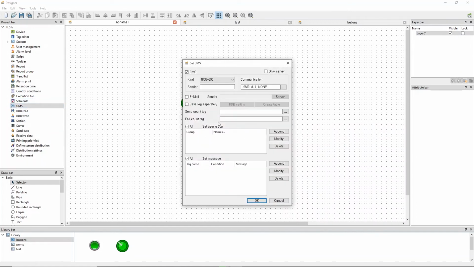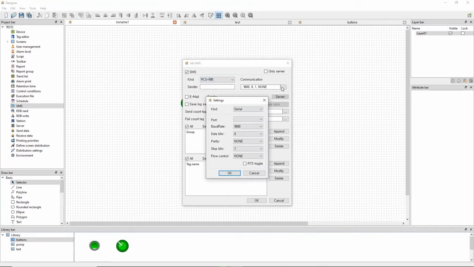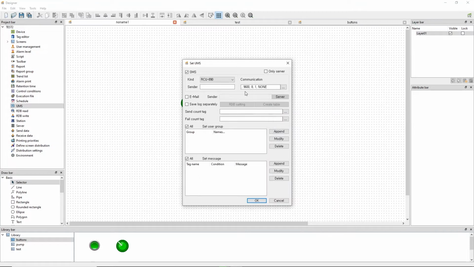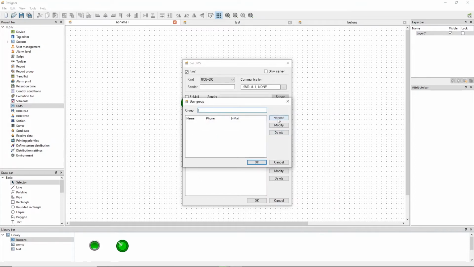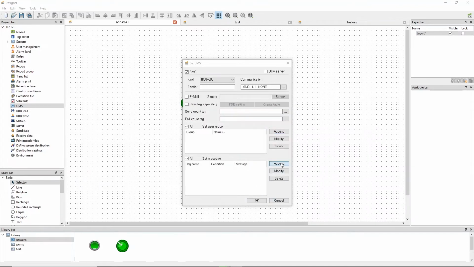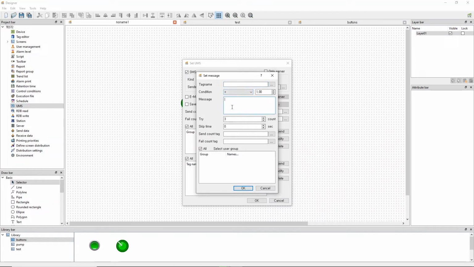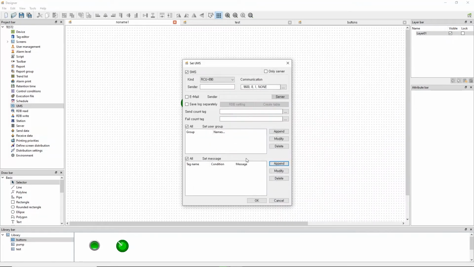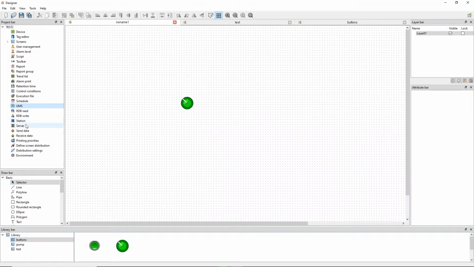Next, the UMS settings. UMS supports 2 products, RCU890 and RCSXG. It is a text message sending feature using CDMA modem, so set it according to your CDMA communication settings. Set user groups. Add users into the group and send messages to users. If the tag value reaches the condition set, it will send the message you set here. The messages will be sent to users' phone numbers. We have covered the rest before.